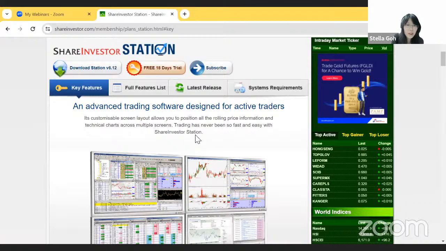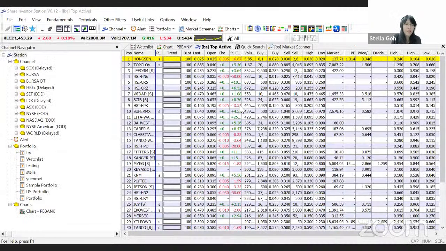Now let me share with you the ShareInvestor Station software. Okay, so this is the ShareInvestor Station software. First of all, you can see that ShareInvestor Station allows you to access 9 markets. This is the channel navigator. Based on here, you can see some channels appear. From here, you can see the SGX market, but it is delayed data. Bursa Market, Bursa Derivative, Hong Kong market, Thailand market, Indonesia market, Australia market, NYSE, Nasdaq, and so on.